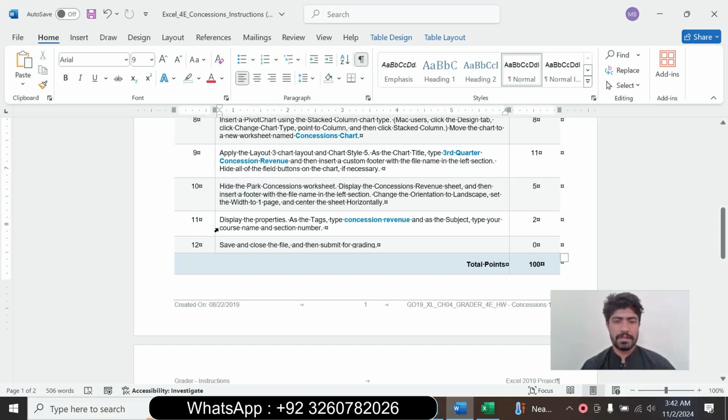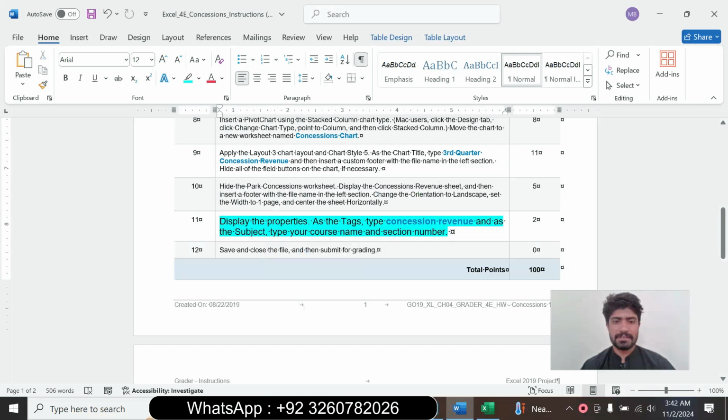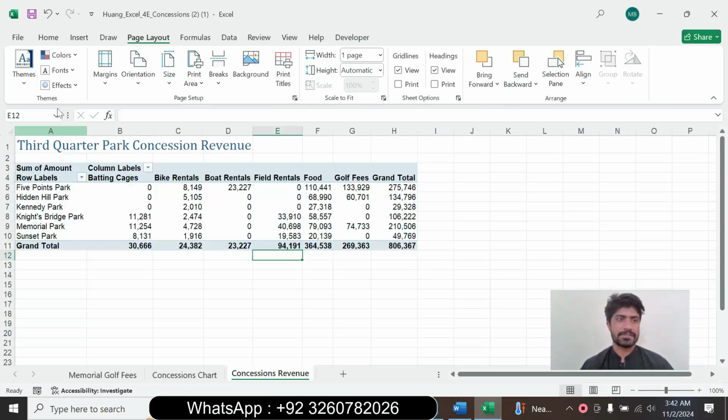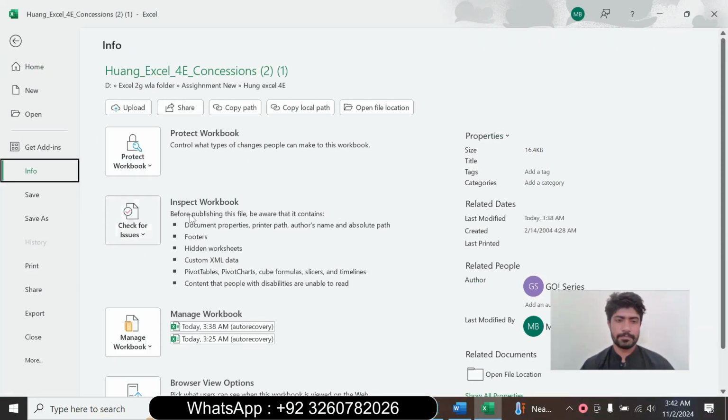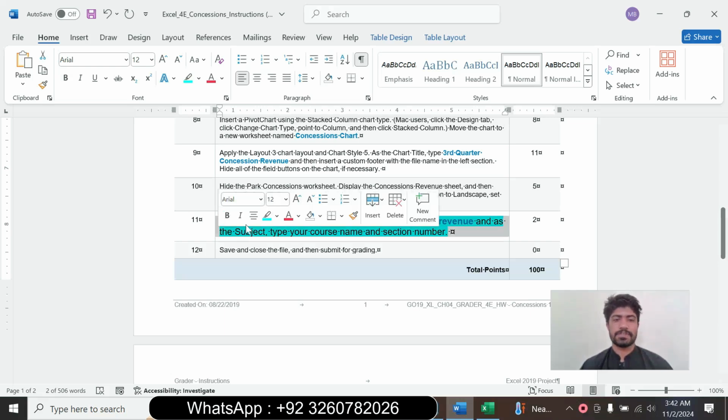We can move to question number 11. Question number 11 is to display the properties, type the tag Concession Revenue, and then type your course name and section number as the subject. Copy Concession Revenue as the tag. Go to the File tab, go to Info, and enter the tag Concession Revenue. Press Enter, and enter your course name and section as the subject. So question number 11 is complete.